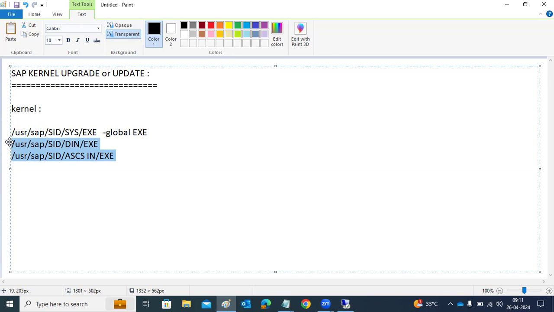So for the global and local exe directories, we need to replace the kernels in these directories. So how to do that? How do we replace the kernel files in a kernel upgrade?